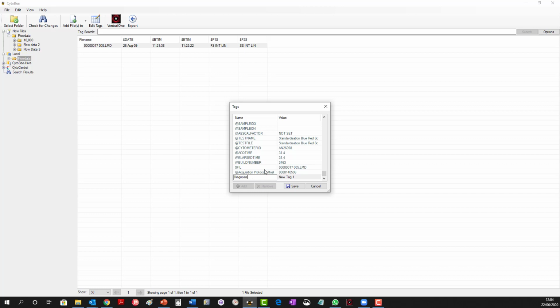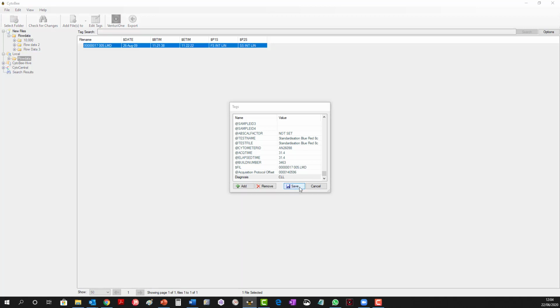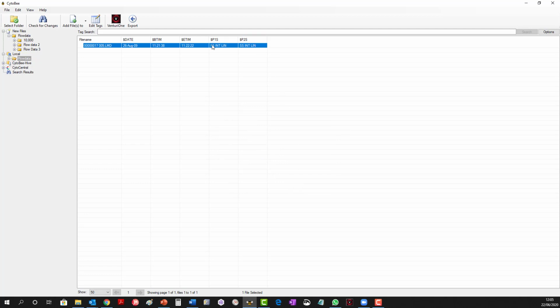So I will create a tag called Diagnosis, and the value I shall use is CLL as an example. Press the Save button, and then don't panic if you don't see your tag. We need to customize the columns to show your new tag name and values. Go to the column headings and right-click and select the Customize Columns.